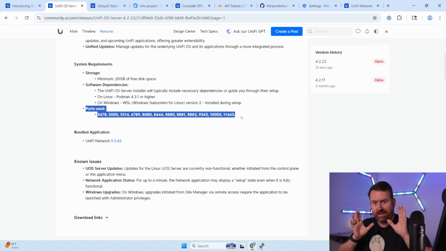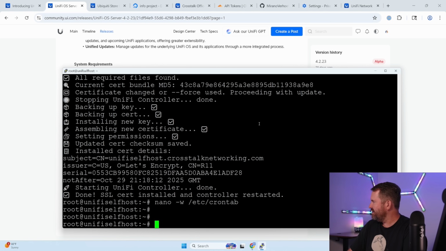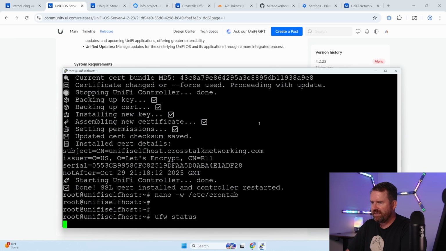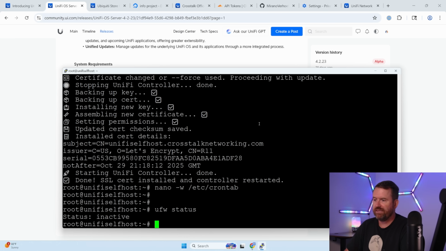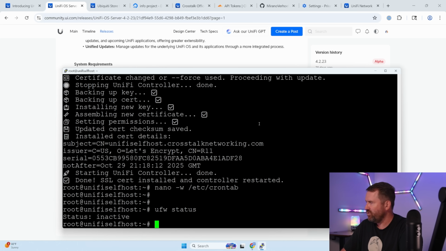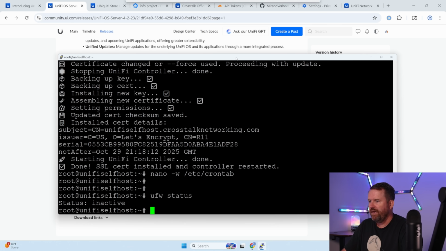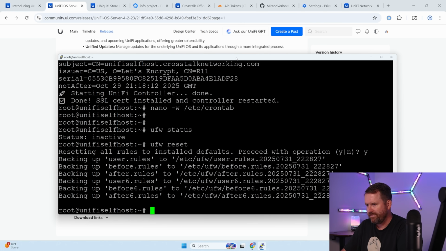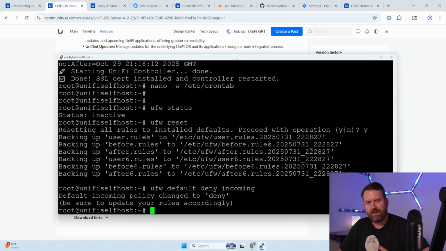So again, all of this will be in the blog post, but I'm just going to go ahead and bust through it really quickly here. And first thing I can do is say UFW status, and we should see that UFW is currently inactive. That's because by default, there is no firewall on the DigitalOcean droplet. So let's go ahead and start adding firewall rules. Let's reset everything first. We're going to say UFW reset. Now let's say UFW default deny incoming. So we're going to block everything by default.